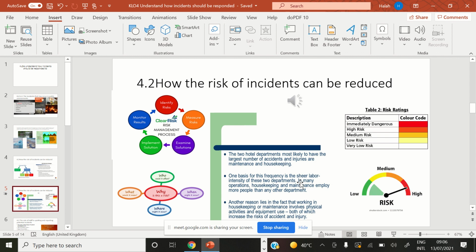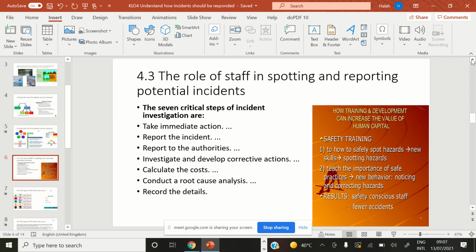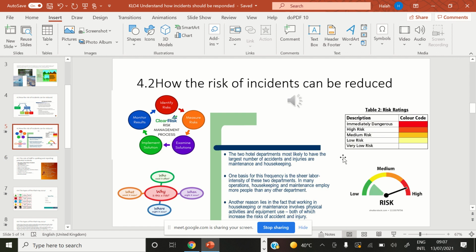So we can also know who is really in danger by checking where accidents and incidents usually happen. In many operations, housekeeping and maintenance employ more people than any other department. So usually we have a lot of people working in both of these departments.